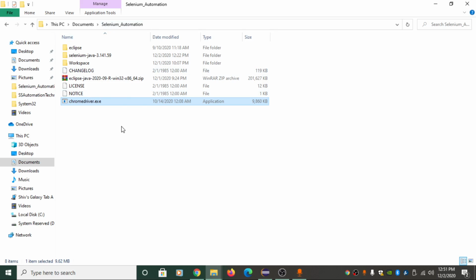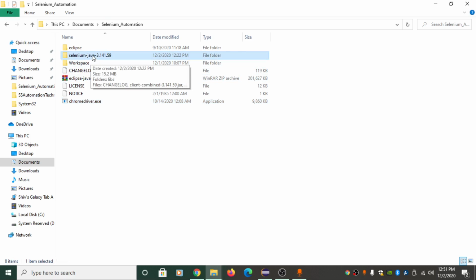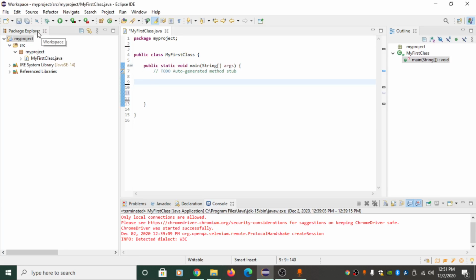Fine. Now what I have downloaded is this one, selenium-java. Guys, I'm telling again, these are called Selenium jars, Selenium libraries. Why are we downloading Selenium libraries? Because this Eclipse will have the Java libraries by default. Because which Eclipse have we downloaded? We have downloaded Eclipse Java, right?